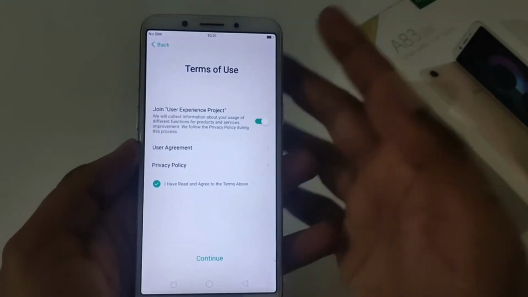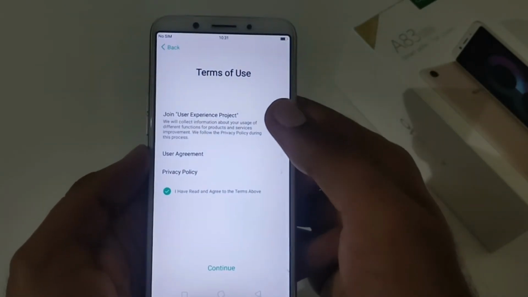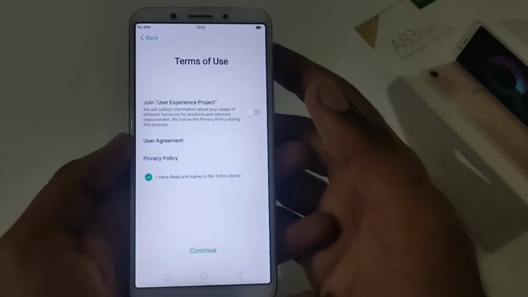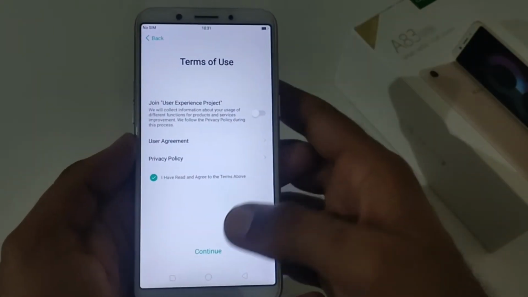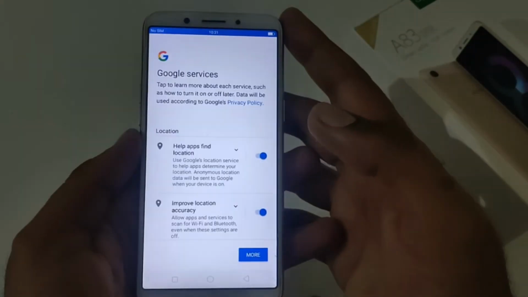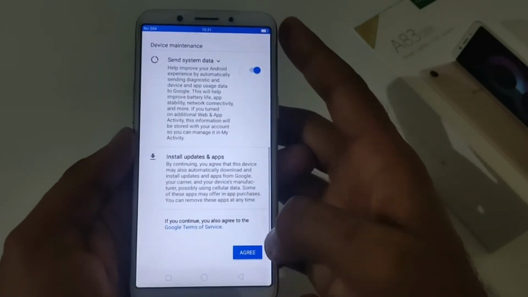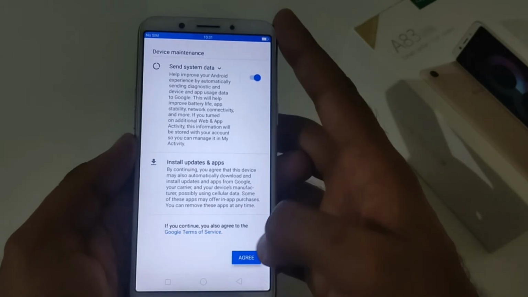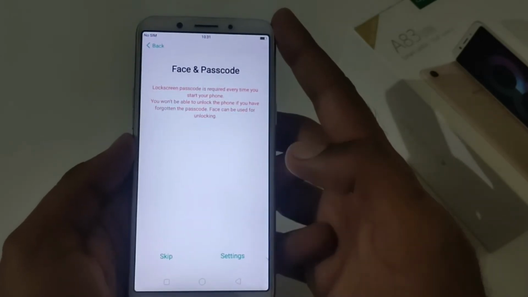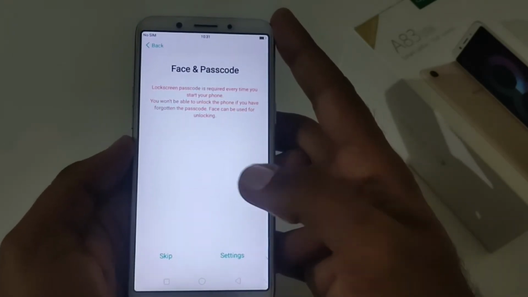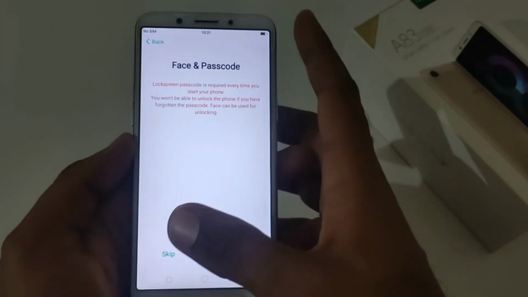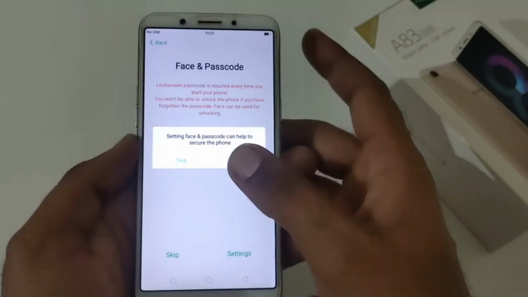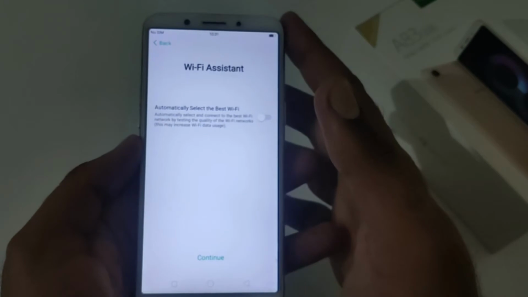Again, this will be the same for you as well. I would recommend not joining the user experience project, and afterward just tap on the continue button. Now a few things related to Google services, let's agree. Afterward it is asking from the security perspective whether you want to set up a password and face unlock. Again I'm going to skip, so we can do this part later on.